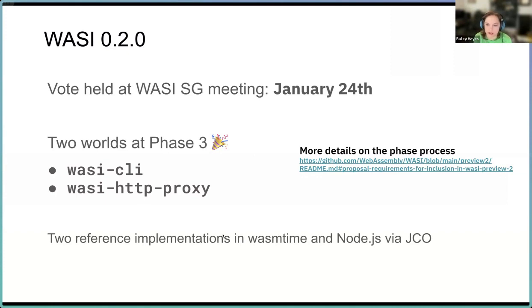This vote was held January 24th. I'm the WASI co-chair, and so I got the honor to hold this vote, and some of the phase process and standardization can be confusing. I included a link to it, but basically what it meant is that it had progressed to a level that was stable. We had two definitions, WASI CLI and wasi-http proxy, and those also had two reference implementations, one allowing it to run in Wasmtime, and the other being able to run it in Node.js, which is pretty cool.